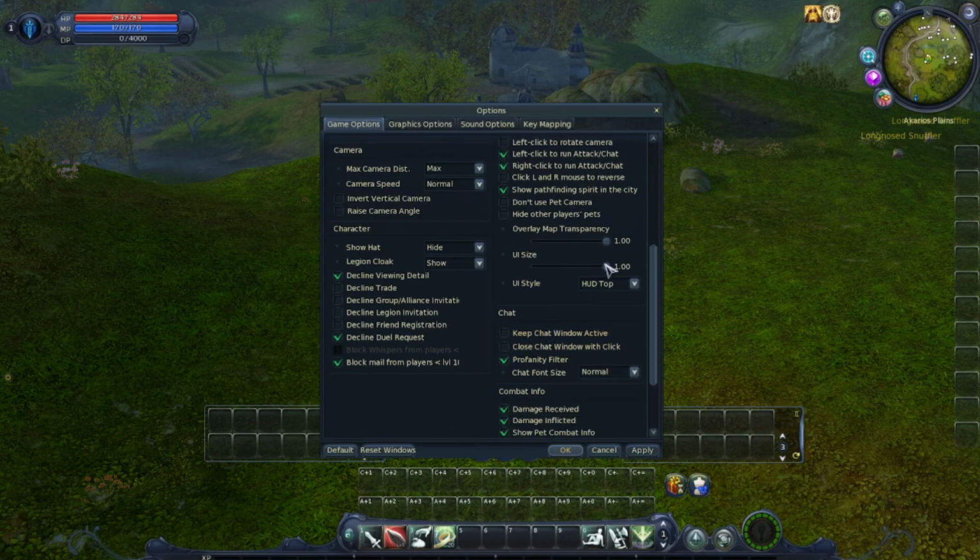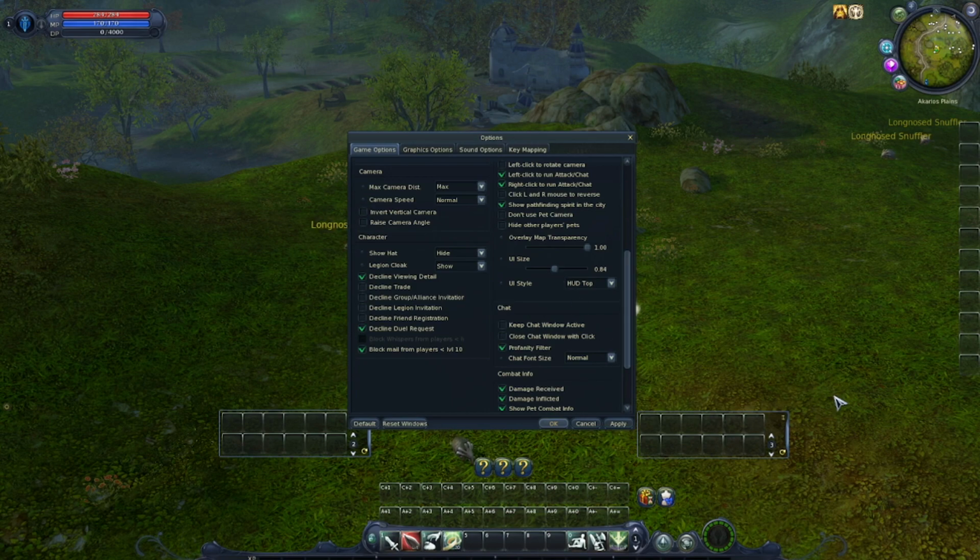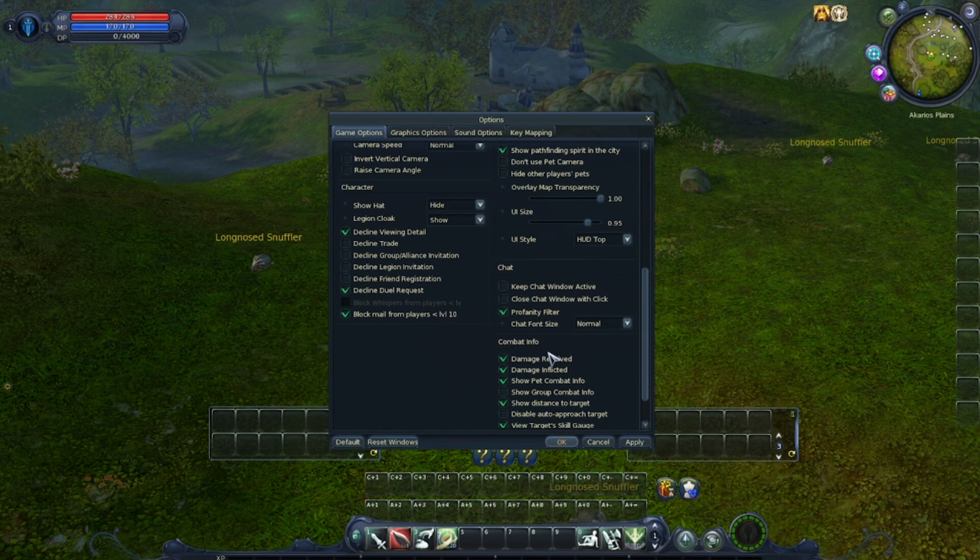One other thing you can change is the UI size. A lot of people make it very small, let's say like this, which is fine. If you are experienced, you have more of an overview, not a lot of stuff in the way. If you prefer that, that's absolutely fine. But let's leave it at this here.